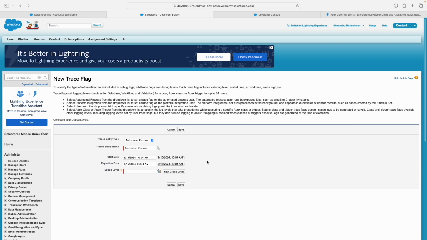Okay, a lot of people might complain the developer console is loading very slow. I don't know why it's hung up in between. That's because somehow some people have created debug logs and those logs are getting generated. That slows down the developer console also.